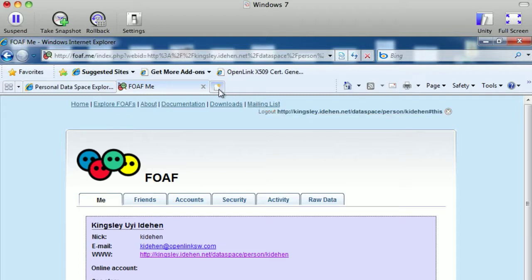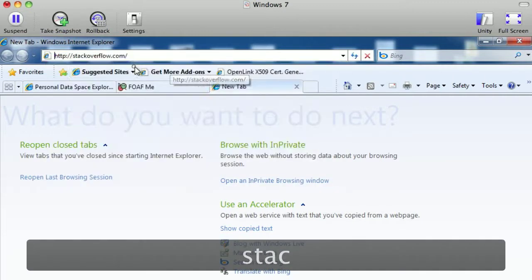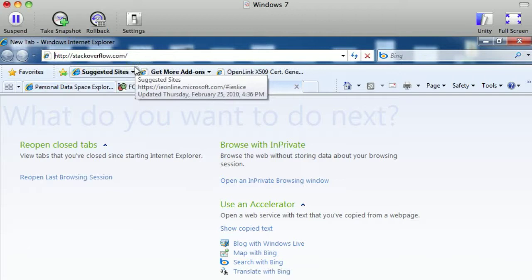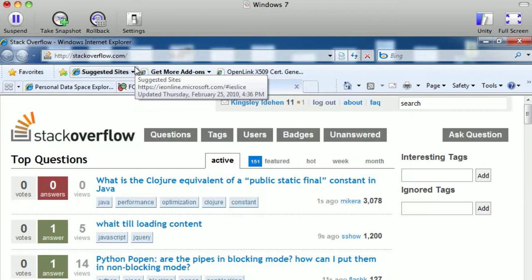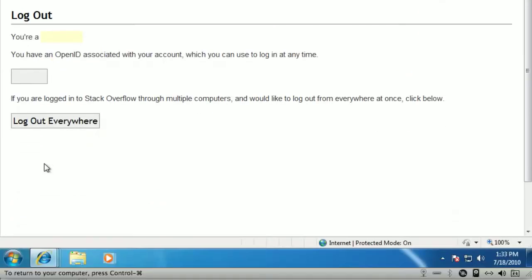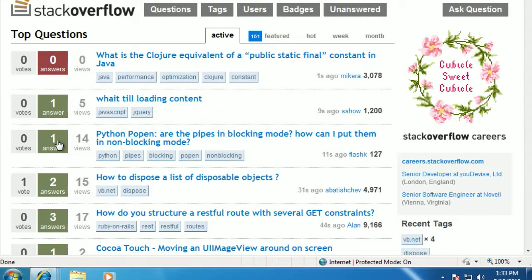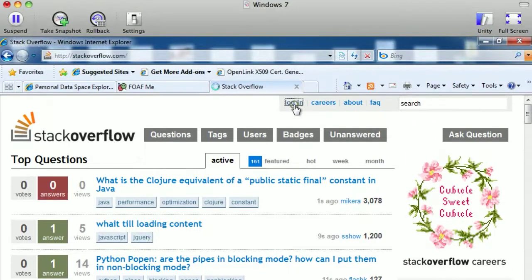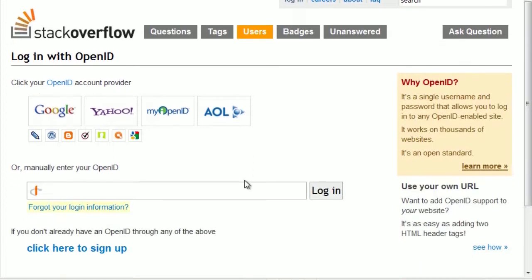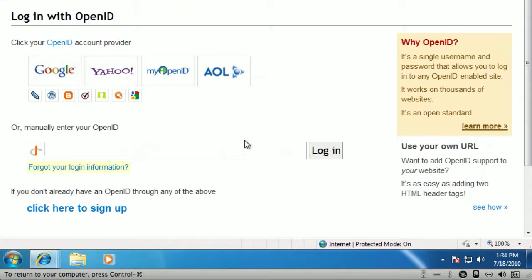Now let's take a look at a different data space, Stack Overflow. One of the things about Stack Overflow, I'm going to quickly log out, is that Stack Overflow uses OpenID. So far, we've talked about the WebID protocol. Now, via Stack Overflow, I'm going to demonstrate the WebID and OpenID hybrid protocol.